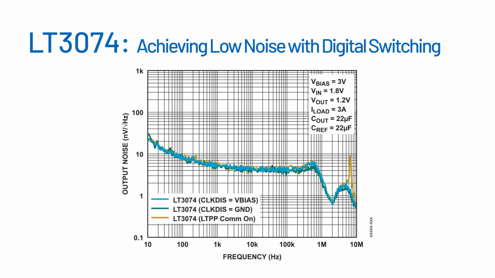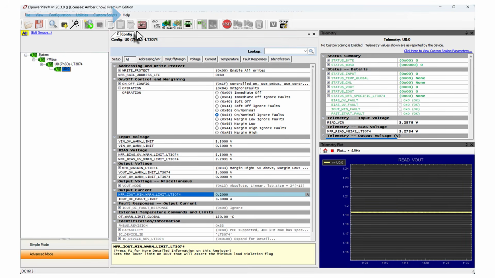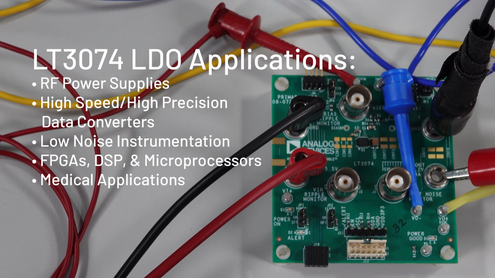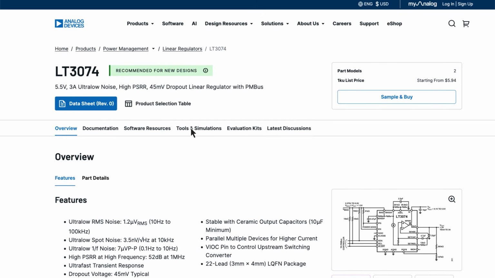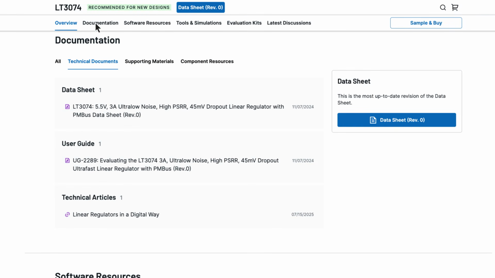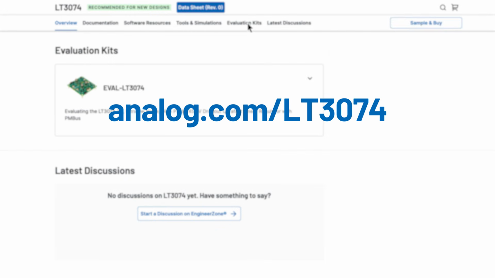It's important to know that the LT3074 LDO's ultra-low noise performance is not impacted by PMBus communication. To learn more about all the capabilities of LTpowerPlay, explore the Help menu available in the tool. You'll find the LT3074 LDO ideal for RF power supplies, high-speed and high-precision data converters, low-noise instrumentation, FPGAs, DSPs, microprocessors, and medical applications. Check out the LT3074 product page for links to simulation models like LTpowerPlay, the datasheet, and the eval board and its user guide.